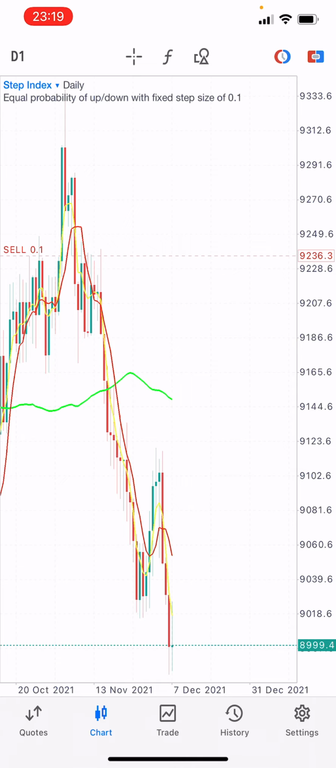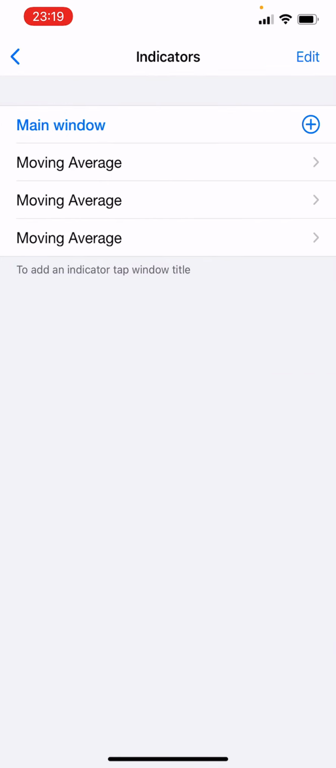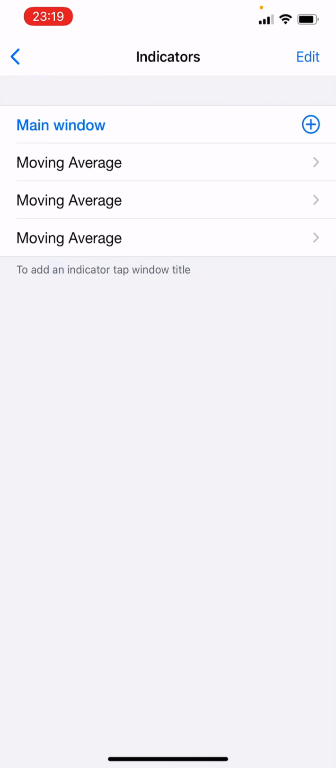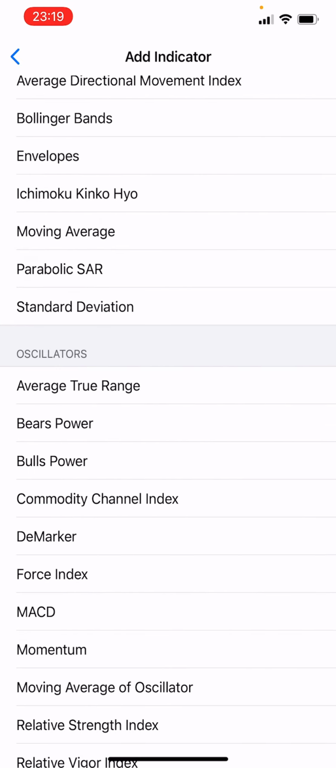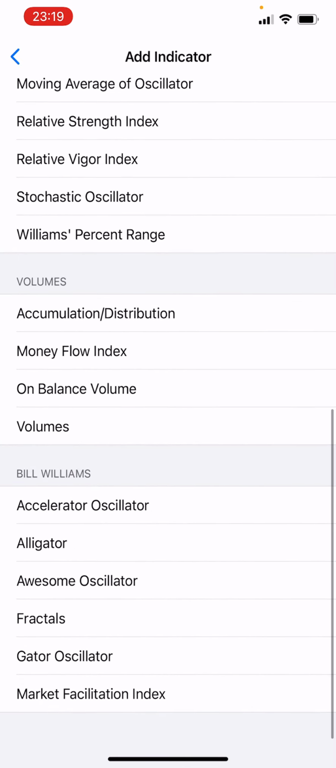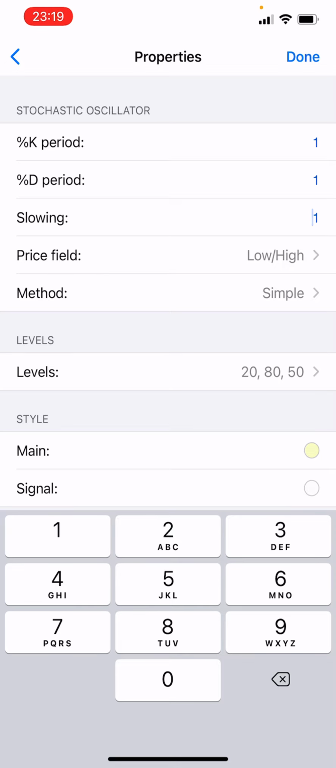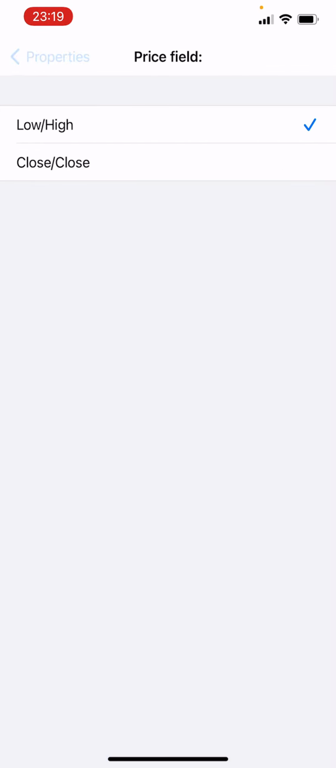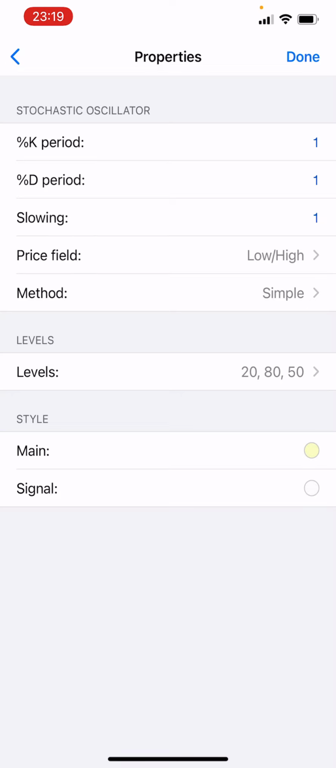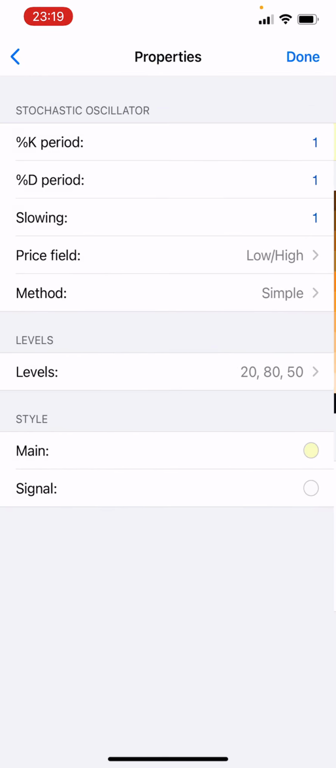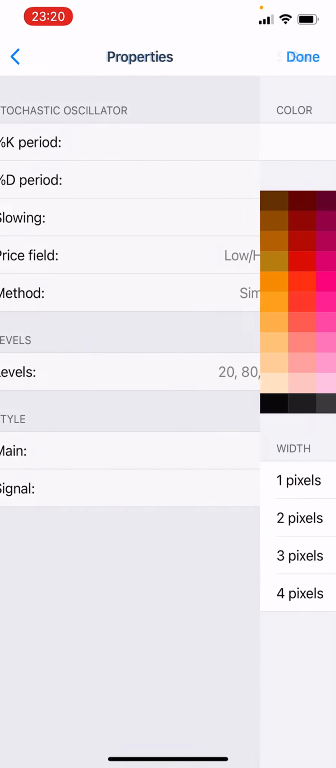You get it? The next indicator we're using is the stochastic. You click on add, go down for the stochastic oscillator. You select it and make everything 1, 1, 1. As you can see, the price feed is low/high, then the method simple. Make it 1 pixel, everything 1 pixel.